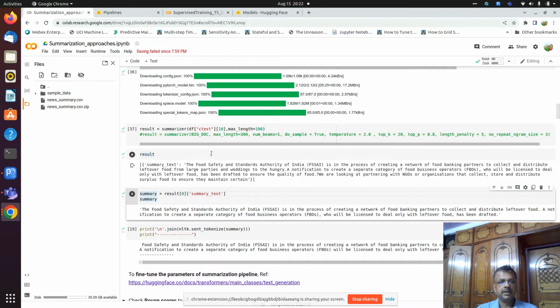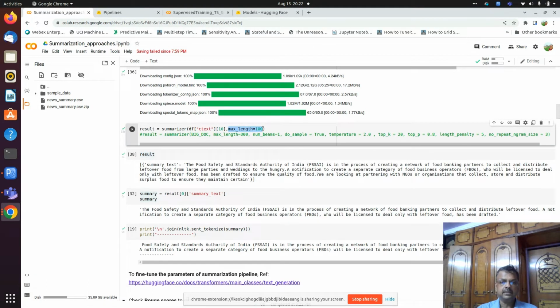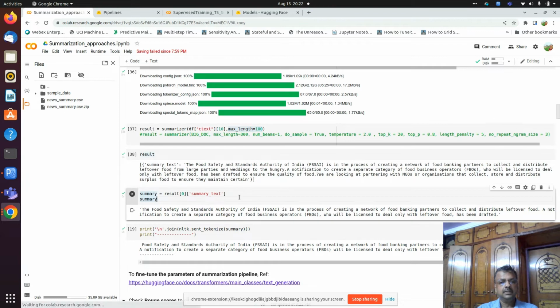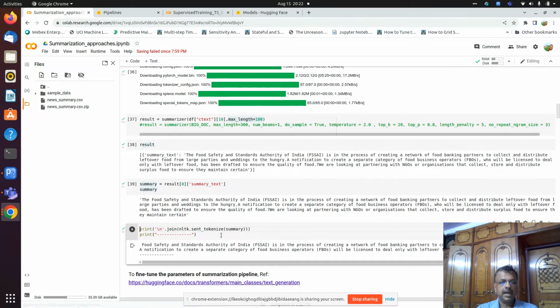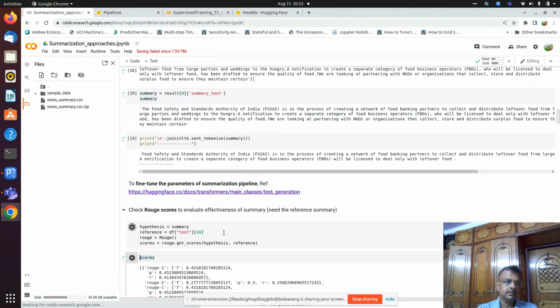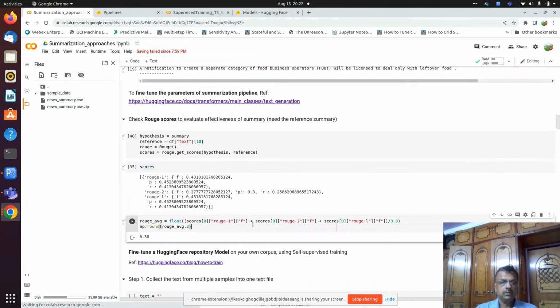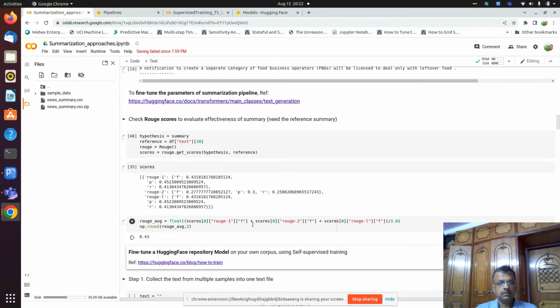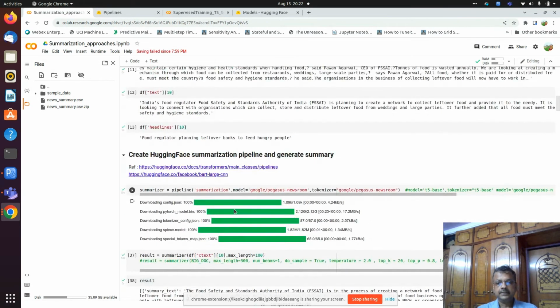Let's see the summary. In every case I'm giving the max length as 100. We can specify what the maximum length of my summary needs to be. So I'll extract the summary field from there, and I'll try to get the ROUGE score, the average ROUGE score, 0.43. It's better than the previous two. It's comparable to the first option that we had.